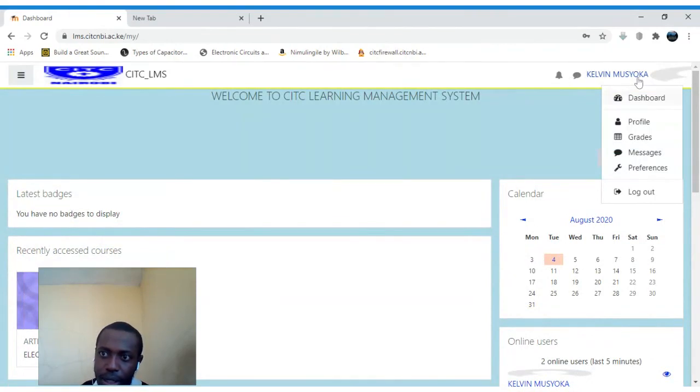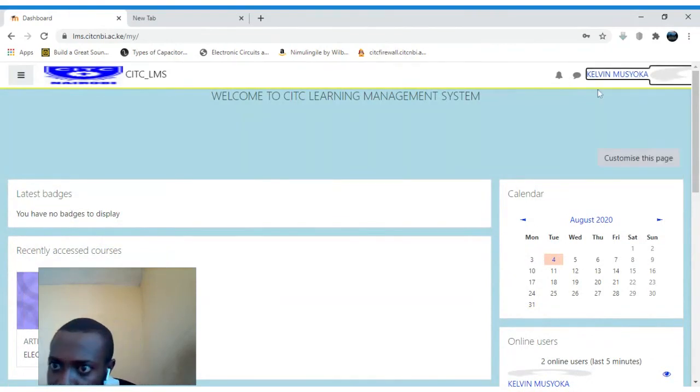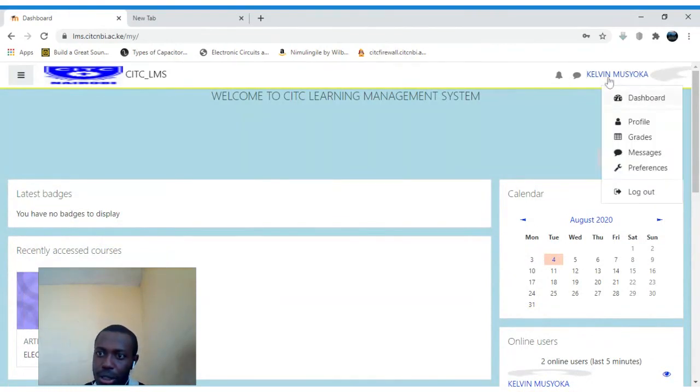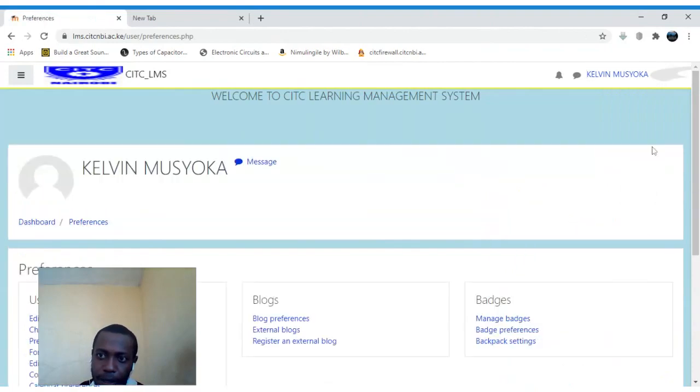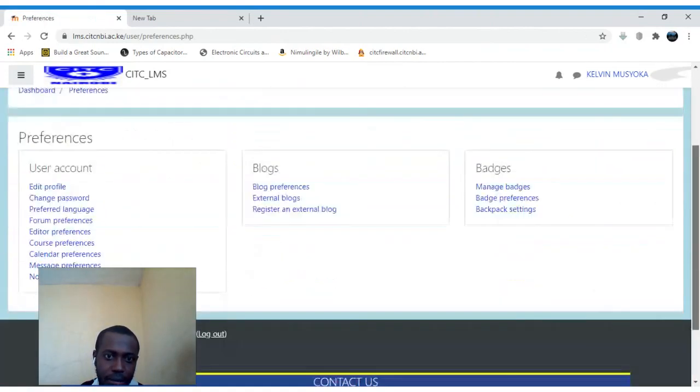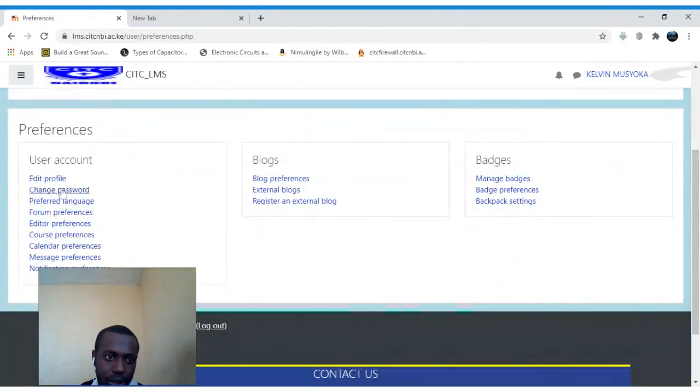So when you click on the top right, the icon where there is the name, you can see profile, you can see grades, you can see messages, and you can see preference. So you can play a lot. This is where you are able to change the password if it doesn't pop up for you to change it. You go to preference, and under preference, you can edit or change the password. Edit your profile, that is your name and your email, or you can also change the password there.